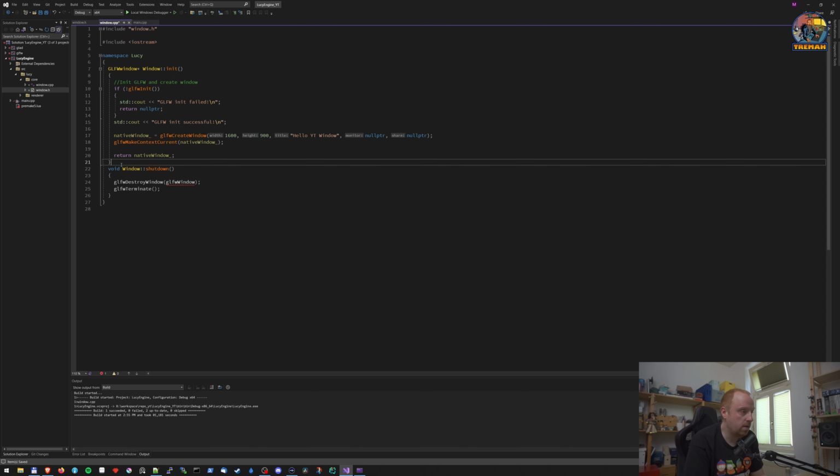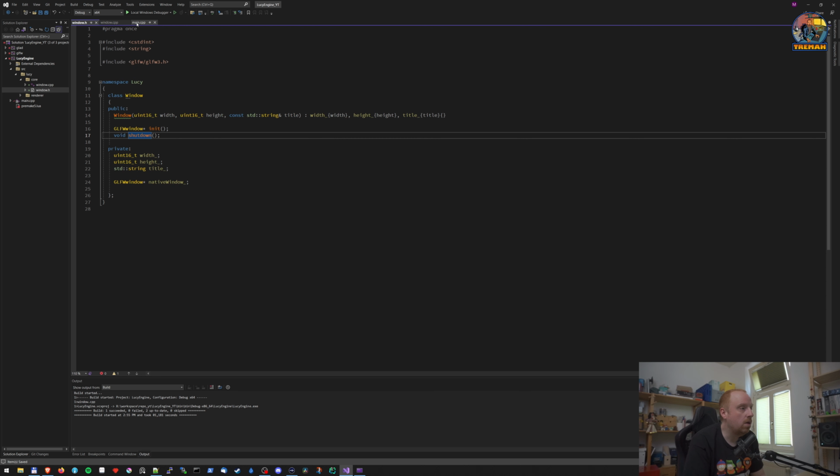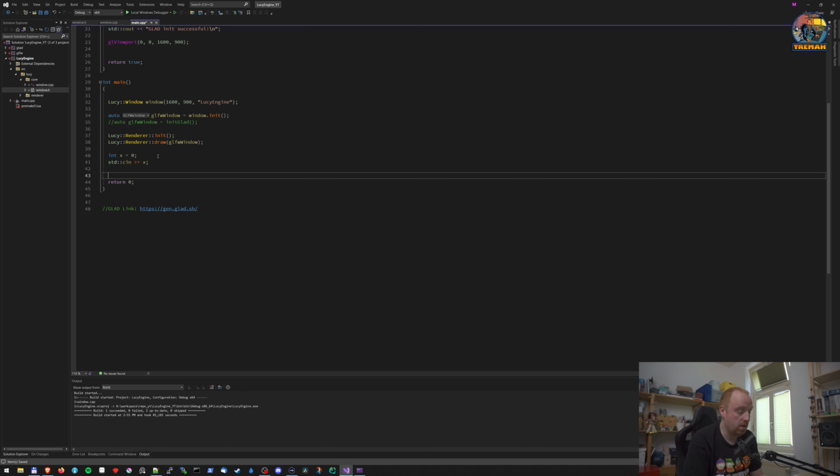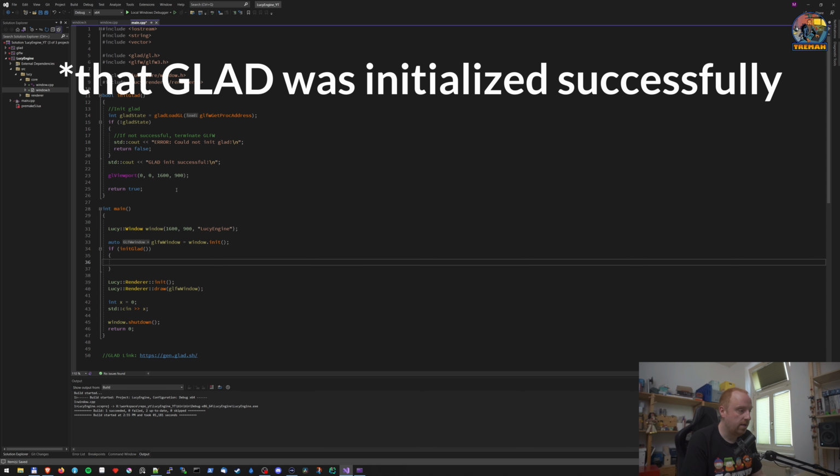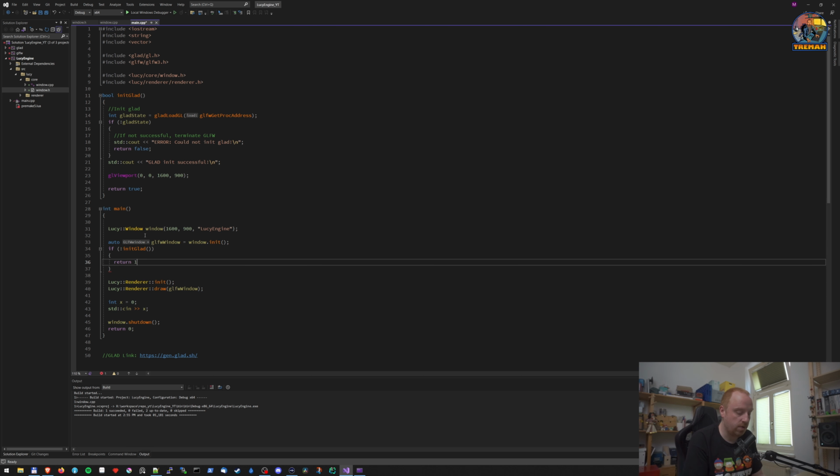We just paste the stuff in here that we cut from the main init function, and GLFW window has to be native window here. And this will be called right at the end of our main function, window.shutdown. So now we are going to comment that in again, and we don't need a variable here, but we need an if statement, which checks that the window was initialized successfully.